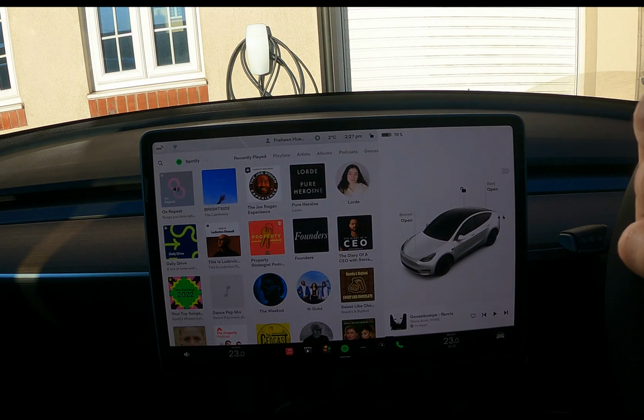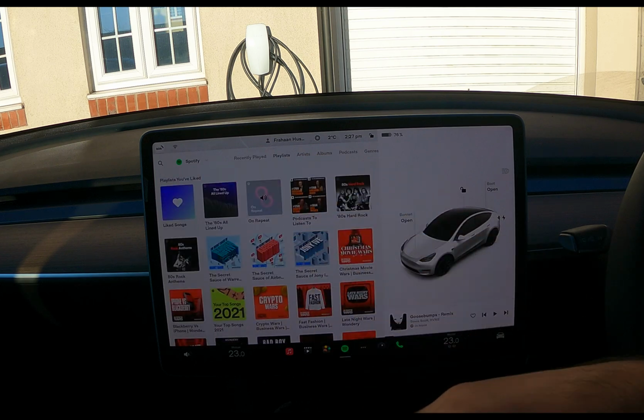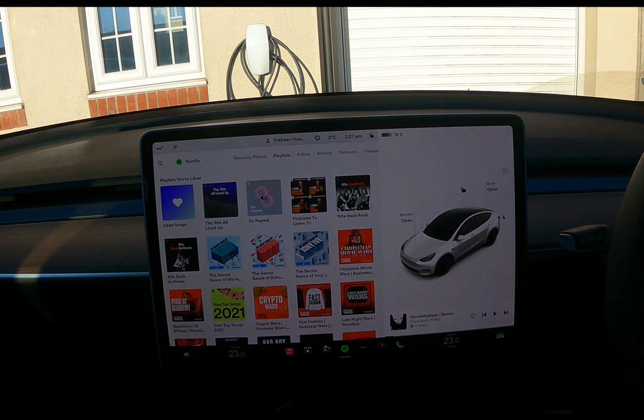So I've just clicked sign in. As you can see, I am now signed in, and if I go to playlist, I get my recently played, I get my playlists as well, which is fantastic, because otherwise I was having to use the vehicle account, then on my phone and everywhere else I was using my actual Spotify account, and that was a huge issue. But now it's all working fine.